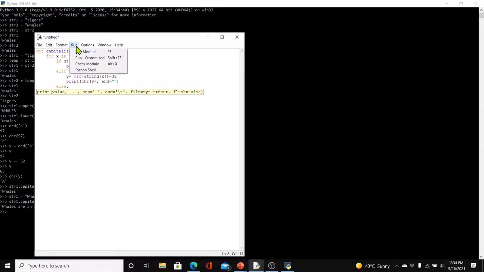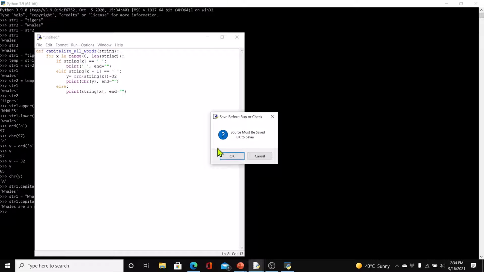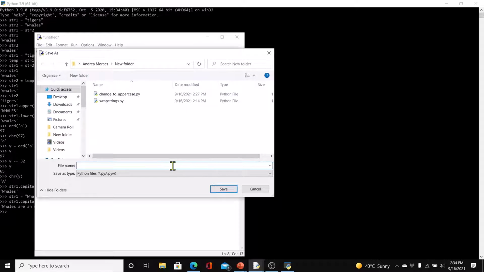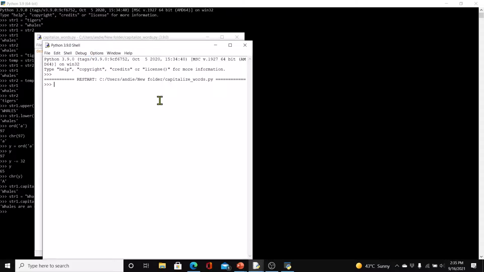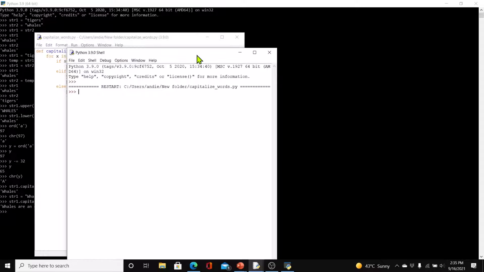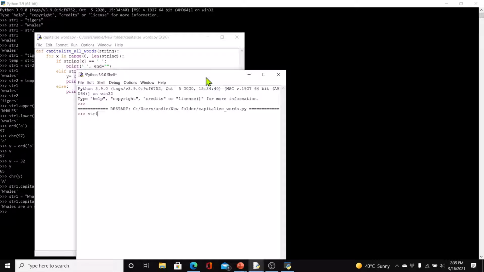So let's see how this runs. And we need to save that, of course. Capitalize words. If you're finding that this is too crowded, just close it down and you can just run module again, you get the empty shell. So now we need to provide the string, right? So let's create the string, string1 equal to, and then we call the function and we pass in str1. Now you can see that we do have an uppercase for every word, right? But what about the first one?